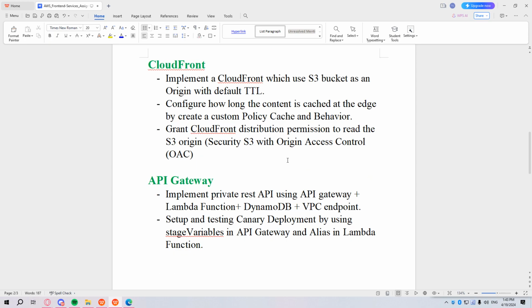And the next service is CloudFront. We will implement a CloudFront that uses S3 buckets as an origin with the default time to live. We will configure how long the content is cached at the edge by creating a custom cache policy and behavior. And we will give the CloudFront distribution permission to reach the S3 origin, and it's called OAC, origin access control.